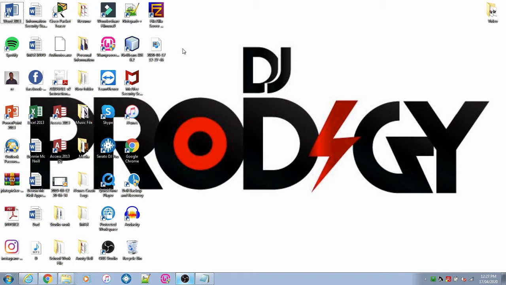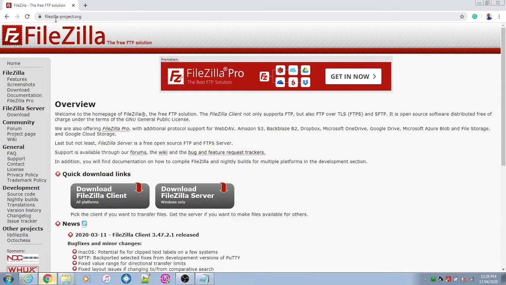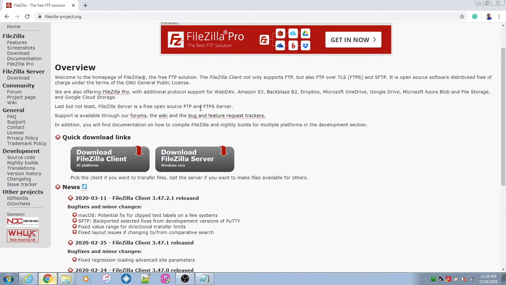So before we can begin, if you don't have the FileZilla server installed on your computer, you can go over to the website, which is filezilla-project.org, and we could download the FileZilla server and download the FileZilla client if you like.